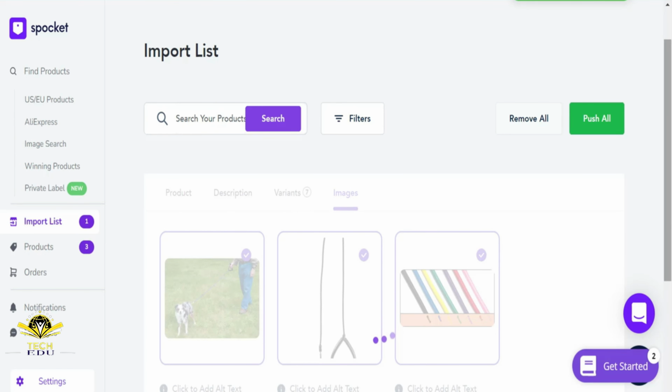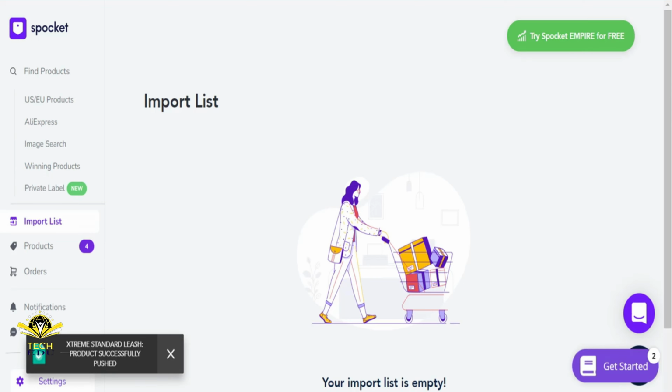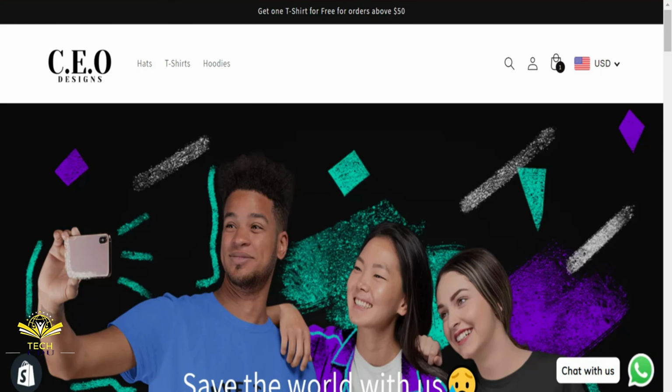The software is pretty good. Even though you're going to find that there are a lot of other variations of software that you can use, I can assure you, Spocket has been there for a while. It's been pretty much a good premium software for a while.